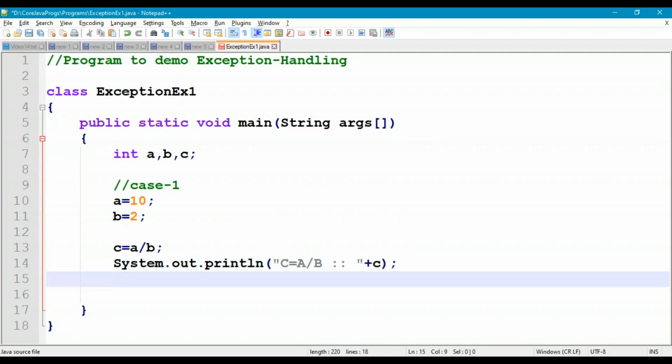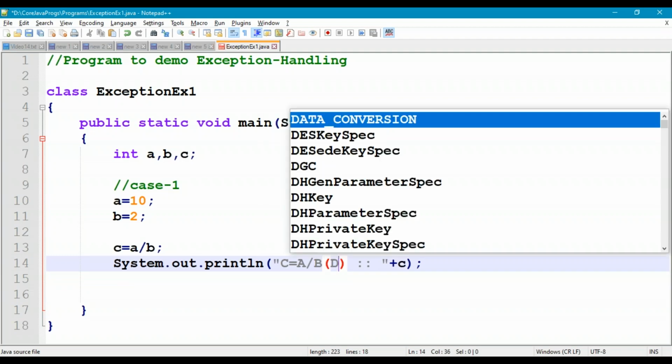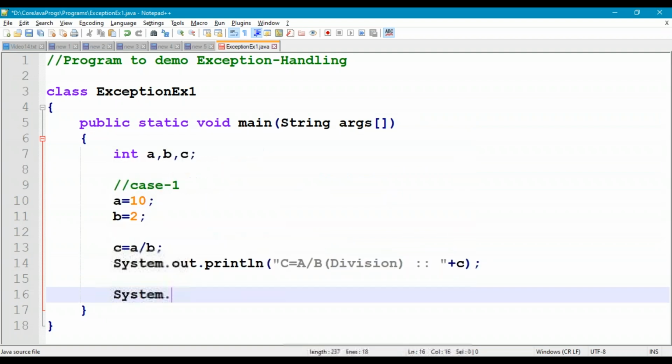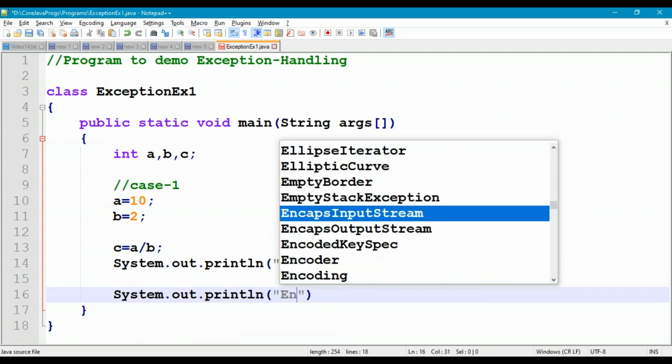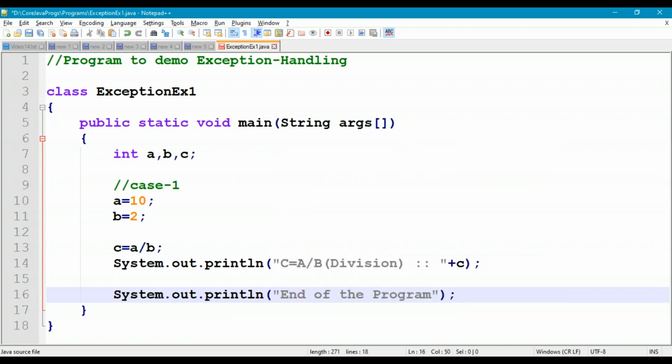So c is a by b, which is nothing but a division. Division means we'll get the quotient. And finally we'll print System.out.println end of the program, just to check whether we got normal execution or abnormal termination. When you have normal execution, we'll get the end of the program, and when we have abnormal termination, we'll not get the end of the program. Right, so let us go to the command prompt.